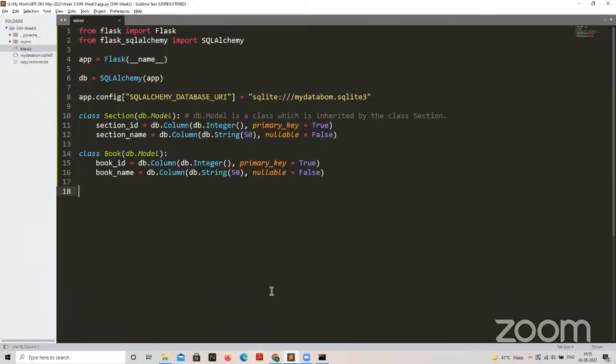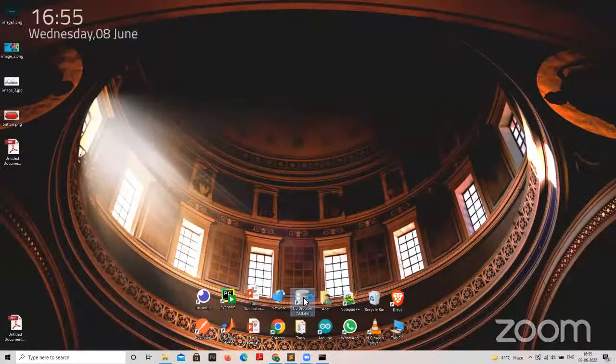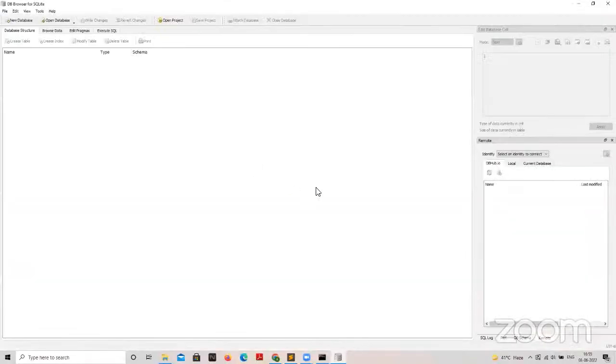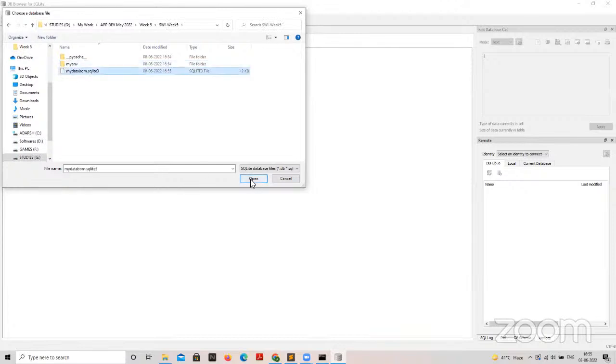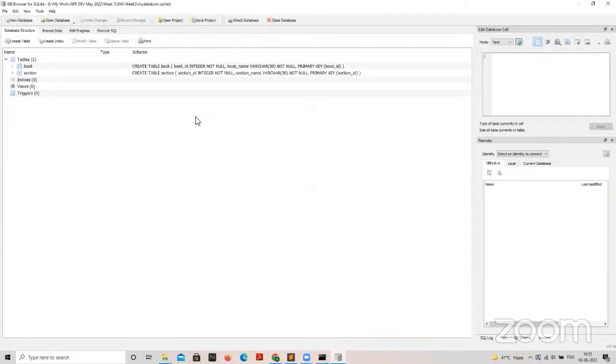Now let's see what is actually the structure of the database. We will do that with the help of DB Browser. This DB Browser is used to have a look at a database and have some primary functions on it. So I just open this database, and we were in week 5, this one and this one, right?